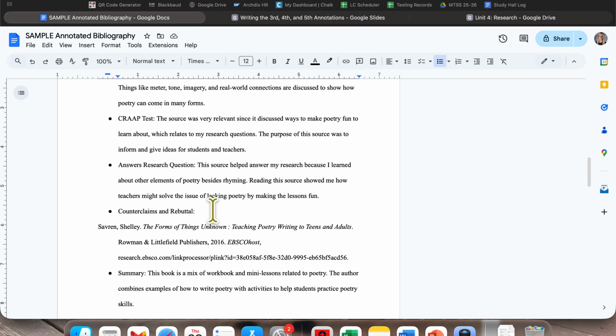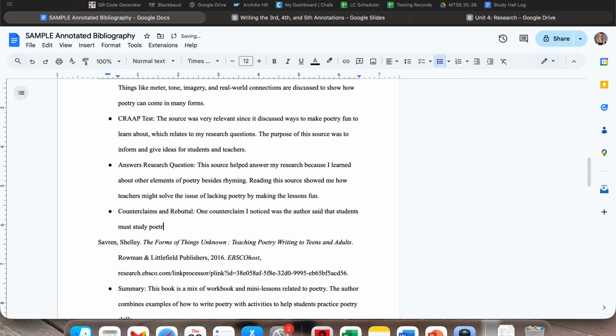And then for the counterclaim and rebuttals part, you may not have this for every single source, but again, it's just something we're trying to be aware of and notice. Definitely your counterclaim source will include this. But I did notice a counterclaim in this article a little bit. One counterclaim I noticed was the author said that students must study poetry every day in order for them to really understand it.